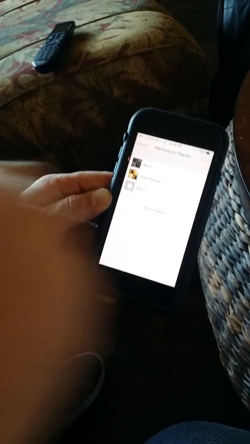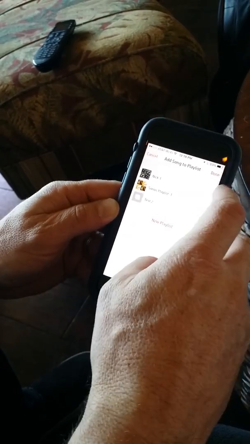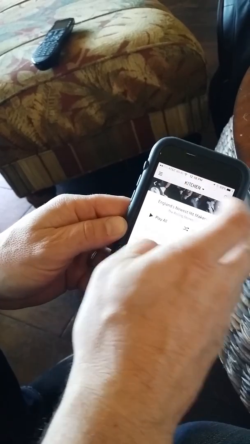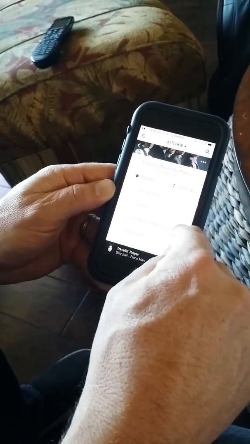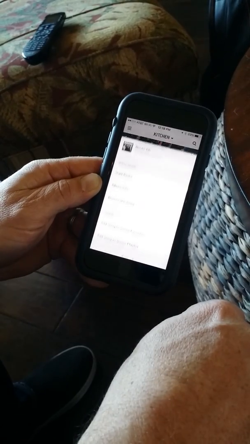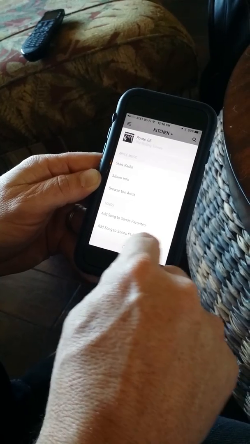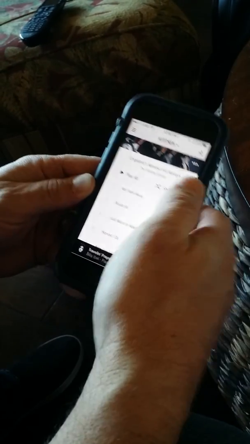Once we tap that, it'll ask what playlist we want to put this song into. We'll put it into the Test 2 one and hit done. So now it's there, and you can keep adding to that playlist. Find the song that you want from whatever artist, tap the three dots, let's say Route 66. Go down to More, Add Song to Sonos Playlist. What playlist? Test 2. Done.